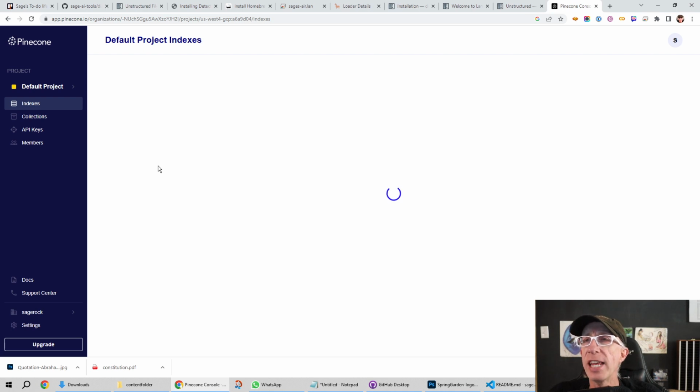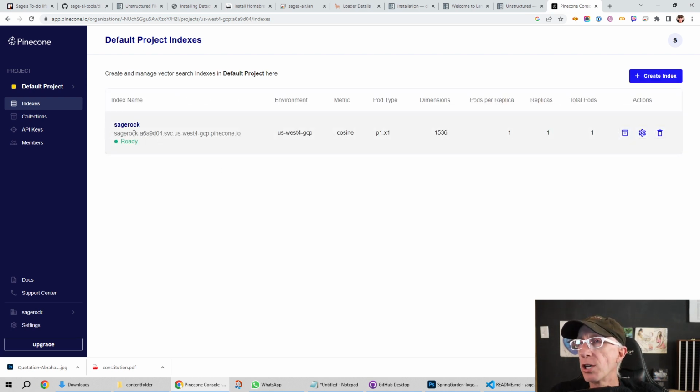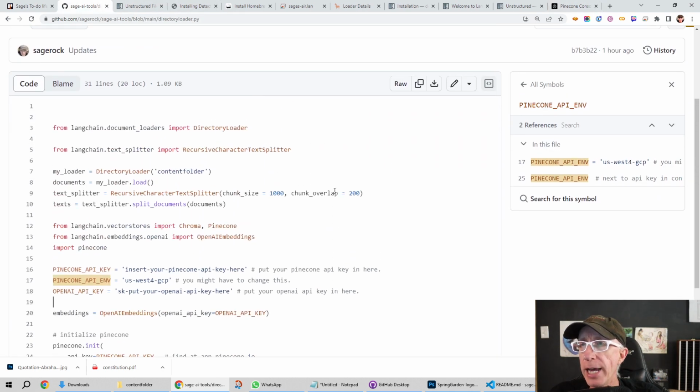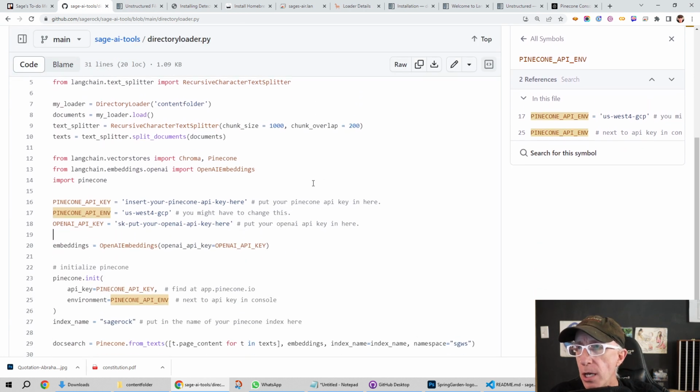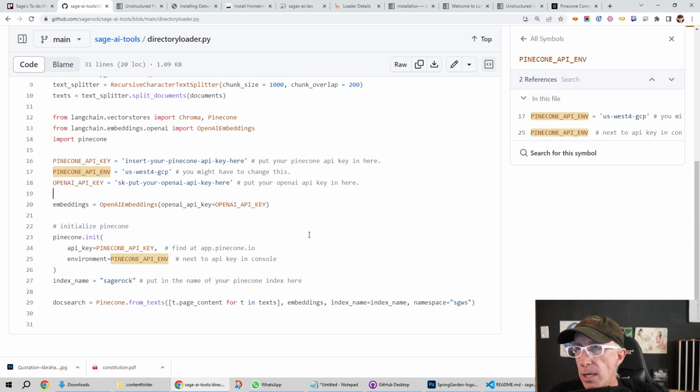So you're going to have an index, okay? And if you have the free version, you can only have one index. And you can name it whatever you want. Mine is called SageRock. And in my document loader, I should somewhere have SageRock. Here it is. You see this? Put the name of your Pinecone index. See how I have SageRock? You're going to put your index name in there.